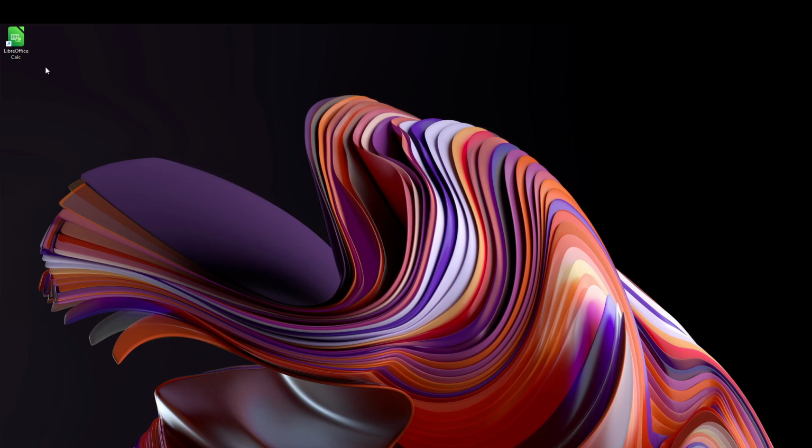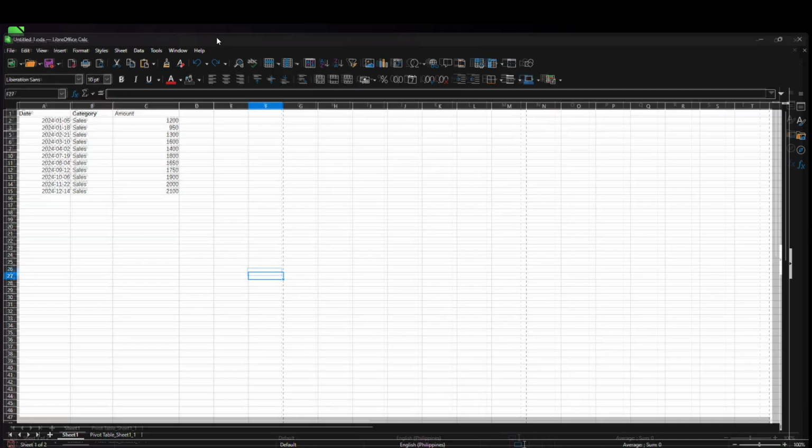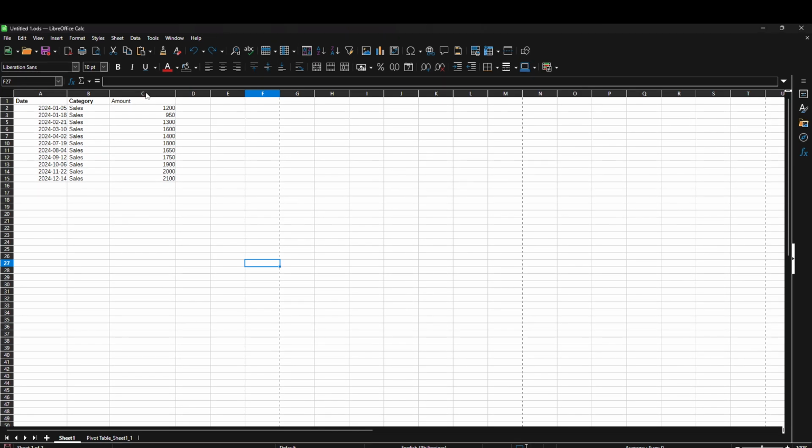Start by launching LibreOffice Calc and opening the spreadsheet you want to work with. If your data already has a header row, that's perfect. Autofilter uses those headers to place filter controls. If it doesn't, consider adding a simple header line first so each column has a clear label.